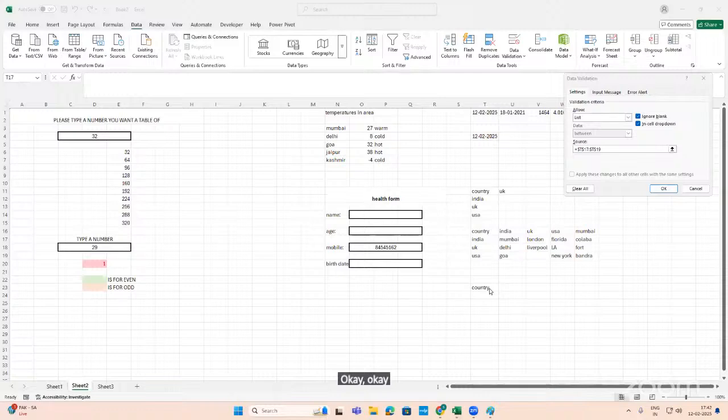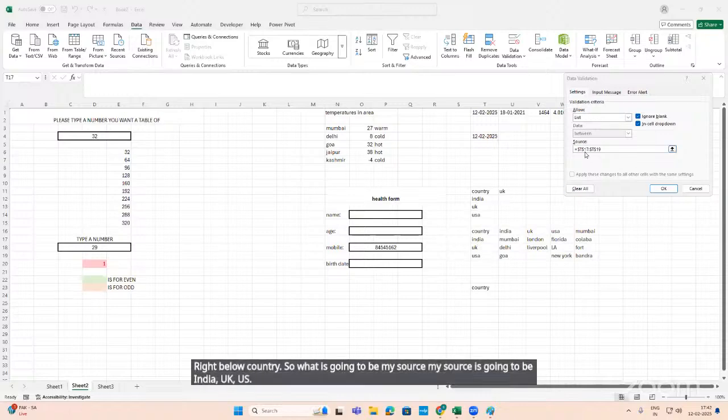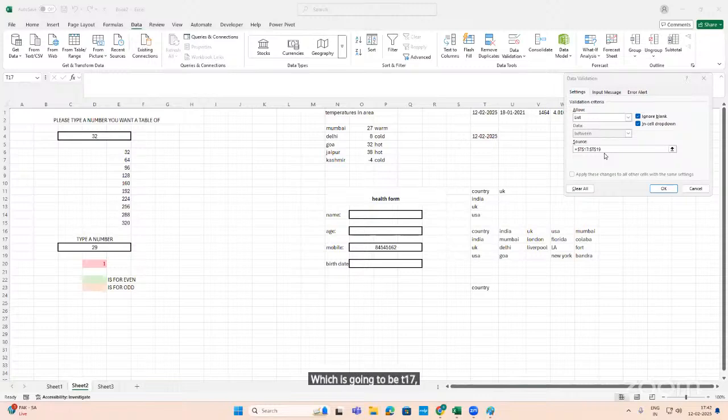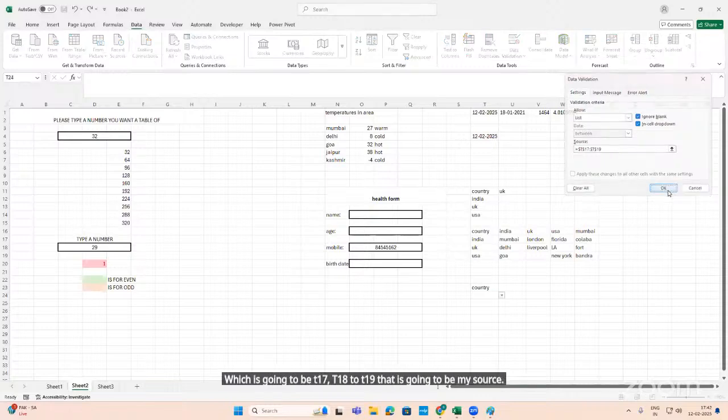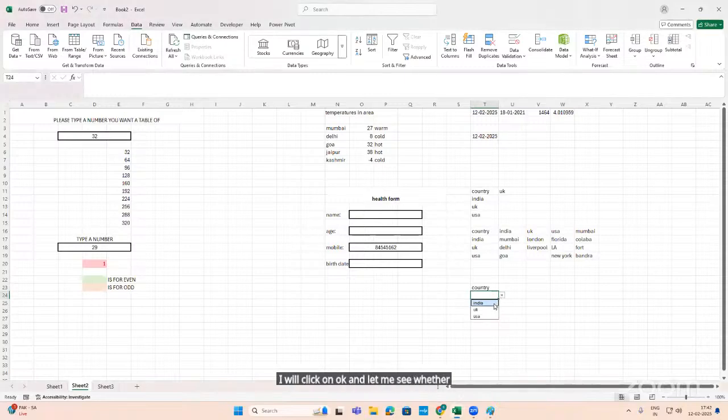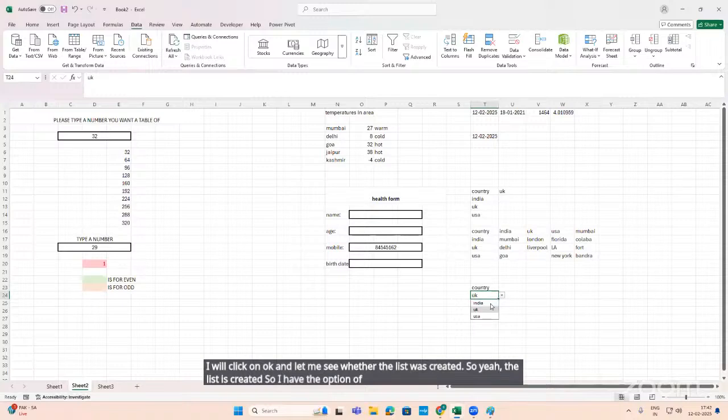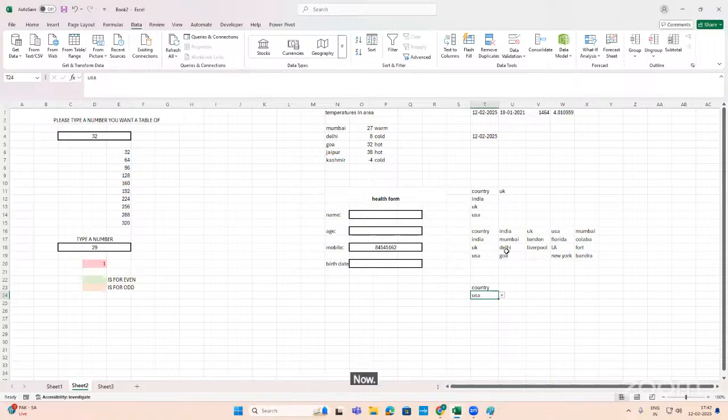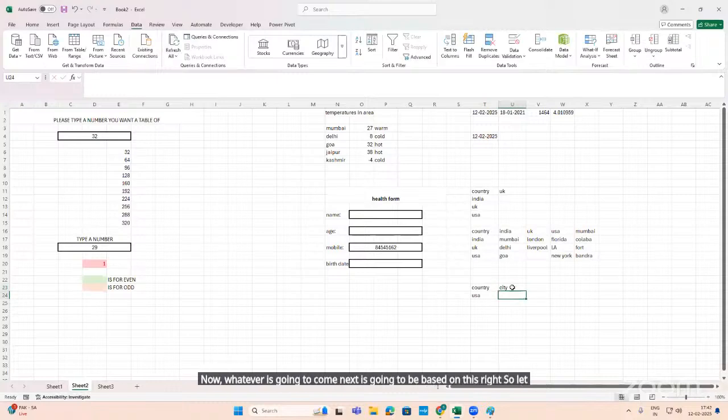So country is my header, okay? And I want a drop-down list over here, right below country. So what is going to be my source? My source is going to be India, UK, US, which is going to be T17, T18 to T19. That is going to be my source. I will click on OK and let me see whether the list was created or not. So yeah, the list is created. So I have the option of India, I have the option of UK, and I have the option of US. Now, whatever is going to come next is going to be based on this, right? So let me have a title of city.